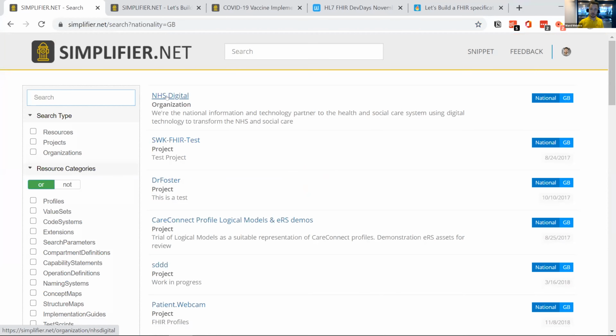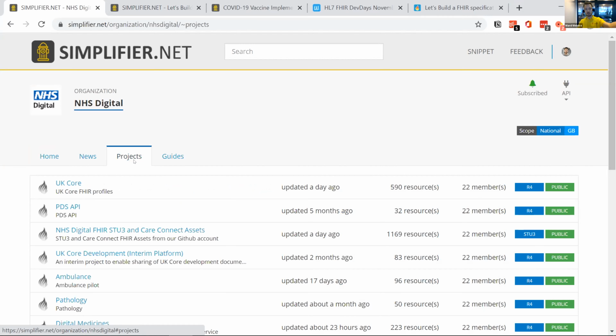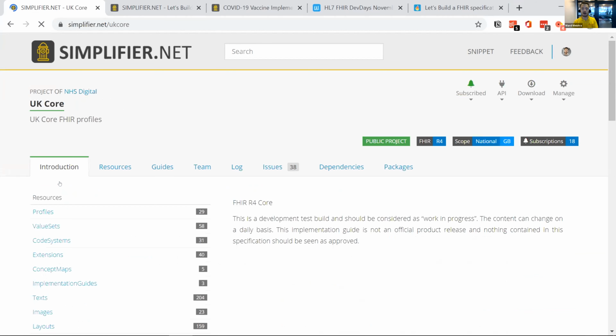And NHS Digital is one of the organizations on Simplifier. They have their nice organizational homepage. And here they can give some information about the organization, publish their FHIR news. But most of all, this is an access to all the different projects that we're building. So these should really be seen as kind of GitHub repositories, the development place for FHIR projects. And of course, one of their very exciting projects updated yesterday is UK Core, where they're defining the R4 profiles for the United Kingdom.